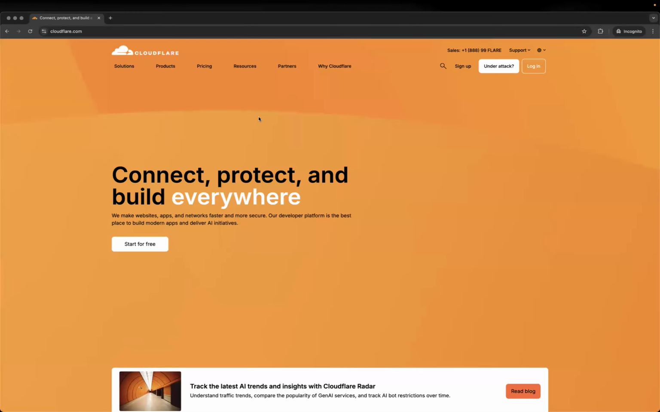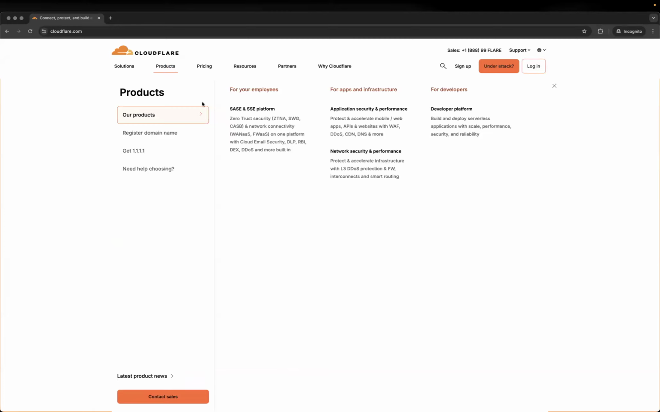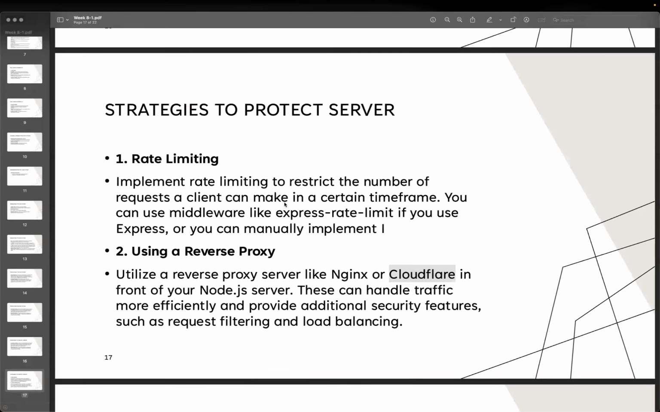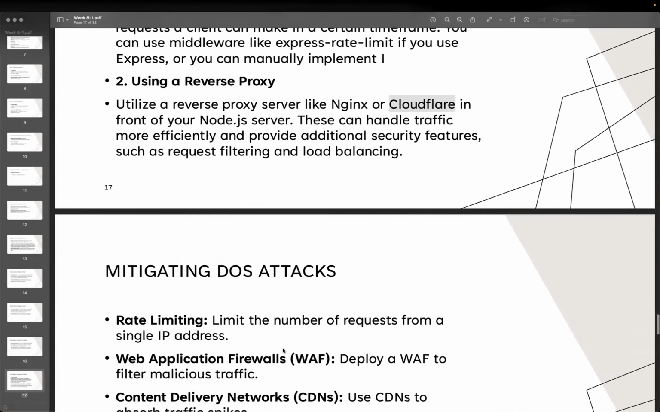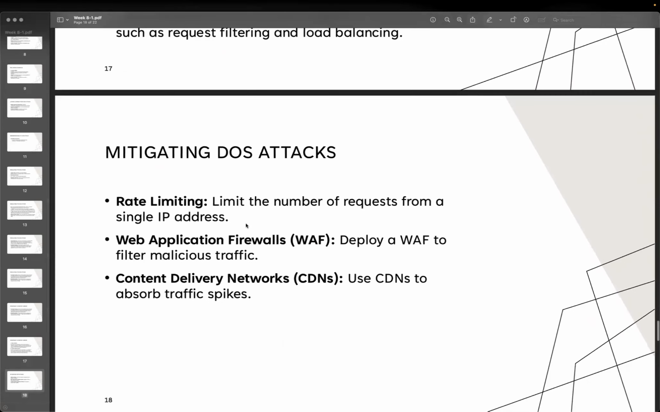Maybe not all of you have experience using it, but having an idea would be good enough. They provide security features, and they can do filtering and load balancing, so it's pretty good. And then the rate limit, so you can set the limit from a single IP.